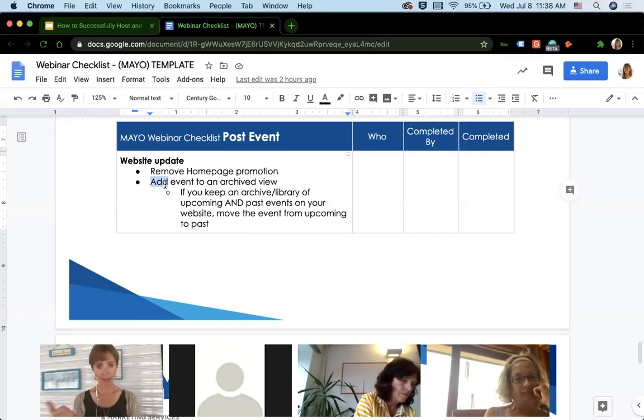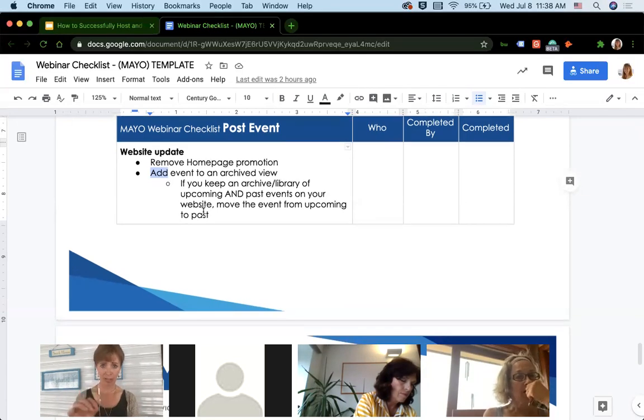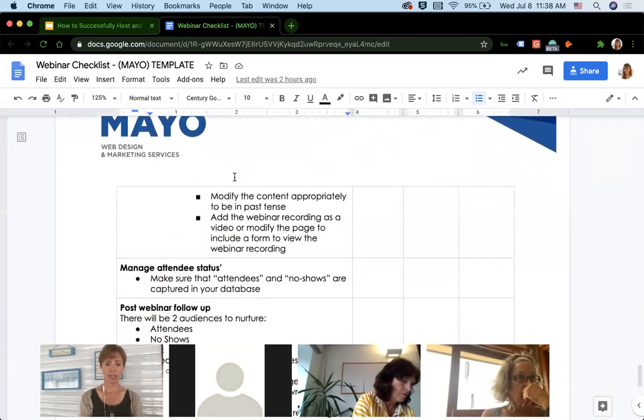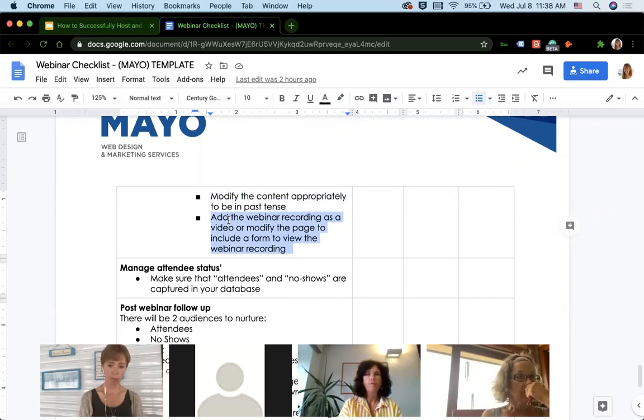So the process of archiving needs to be outlined a little bit in some sort of an easy to follow standard operating procedure, depending on how you're doing it. But this is a critical step that needs to happen in a very short time frame after your event has kicked off. So it goes on to say modify the content appropriately and add the webinar recording or video and modify the page to include the form of the recorded webinar.